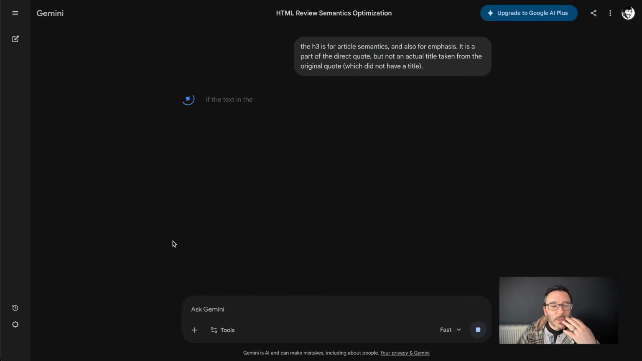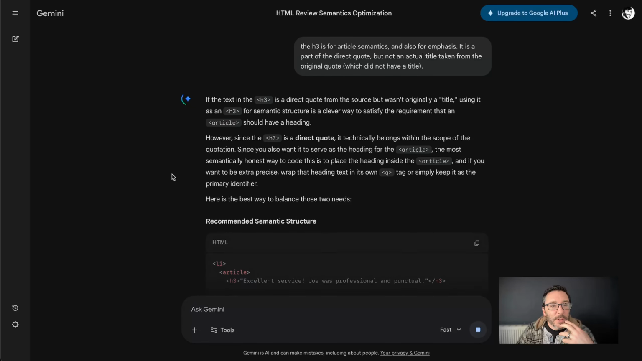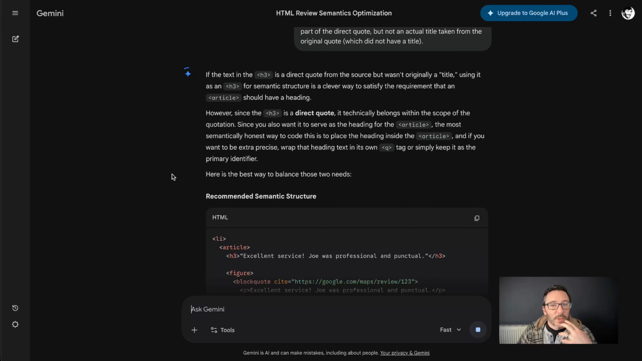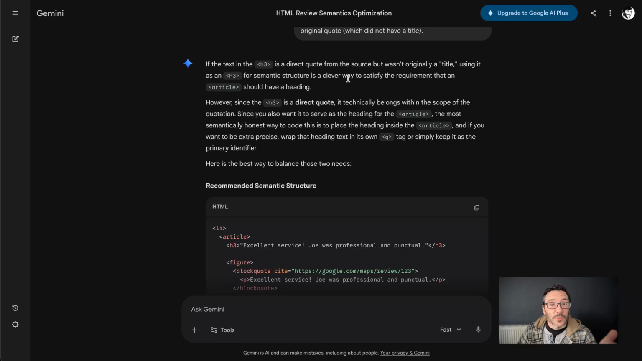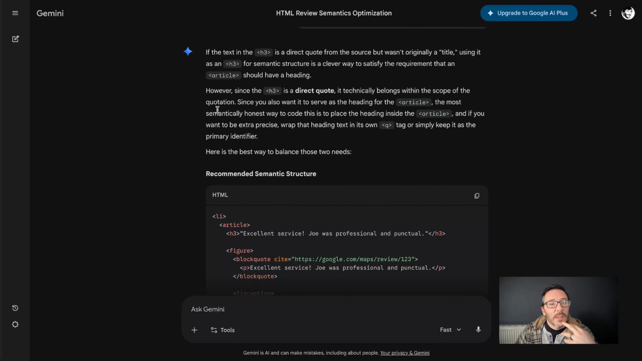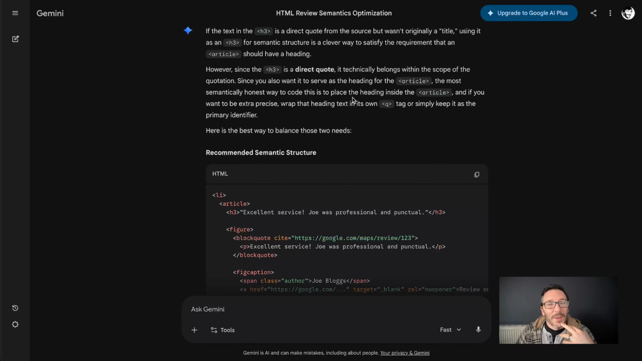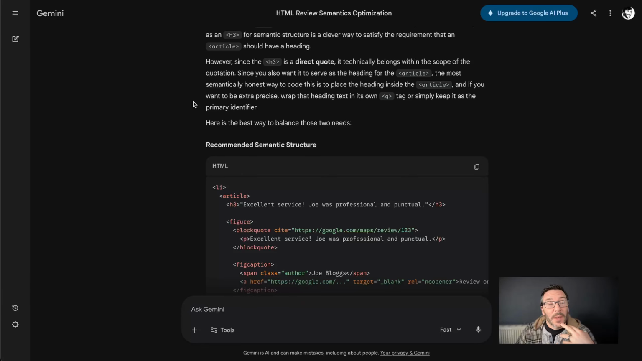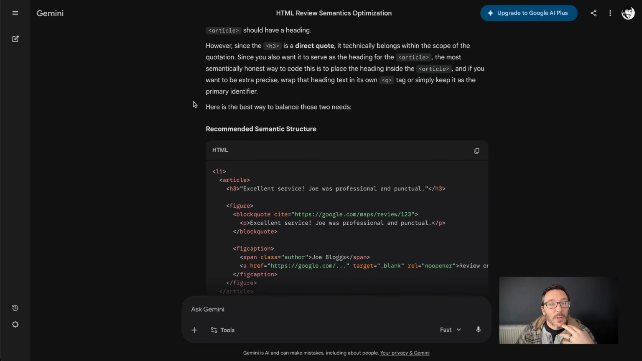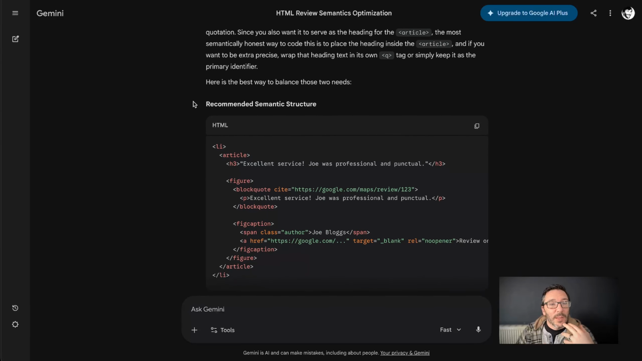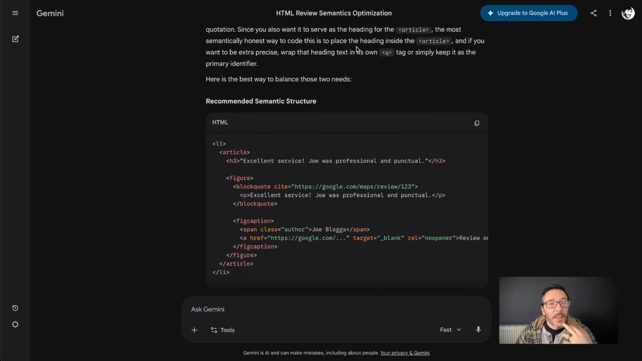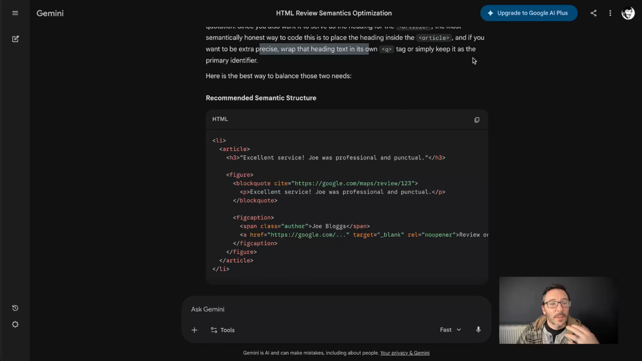Yeah, so if the text in the H3 is a direct quote from the source but wasn't originally a title, using it as an H3 for semantic structure is a clever way to satisfy the requirement. Thanks, I'm clever. However, since the H3 is a direct quote, it technically belongs within the scope of the quotation. Okay, since you also want it to serve as a heading for the article, the most semantically honest way to code this, which is what I'm after, is to place the heading inside the article. And if you want to be extra precise, wrap that heading in its own Q tag, or simply keep it as the, what the hell is it?